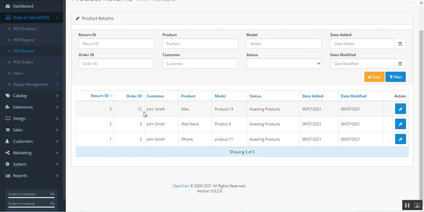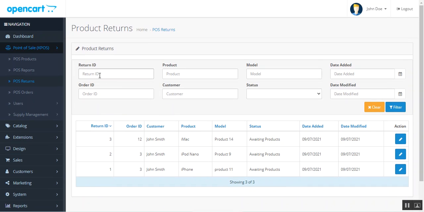And here's the list of POS return orders. As you can see, with the order ID, the return ID, name, number, the customer name, the product, the model, the status of each of the returned orders there, along with the date added and date modified values. You also have the option to filter the product returns according to the return ID, product name, model, date added, order ID, customer name, the status for the return, and the date modified as well.